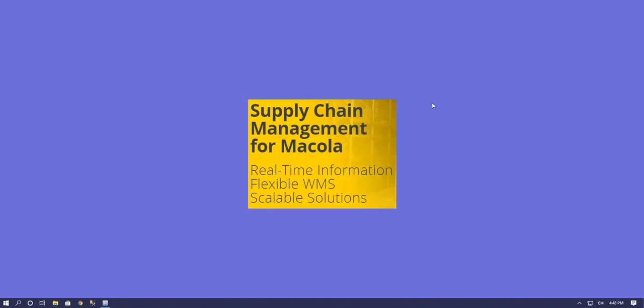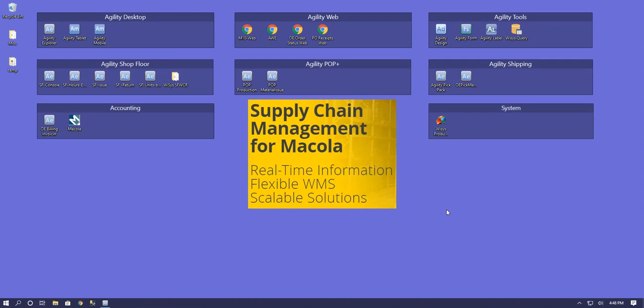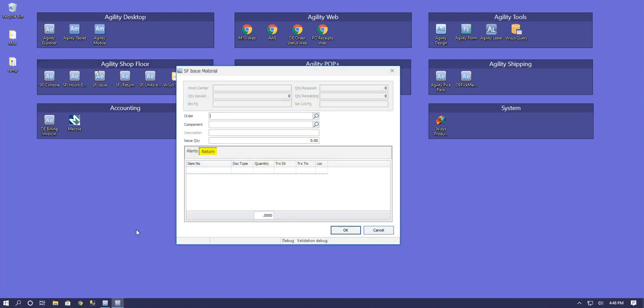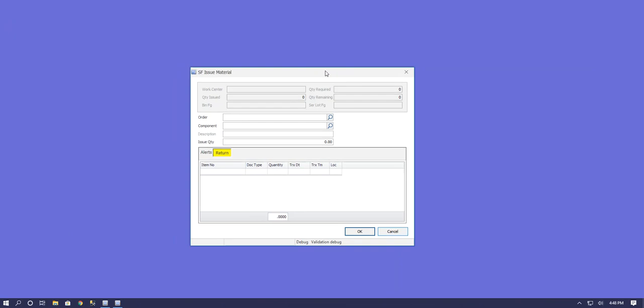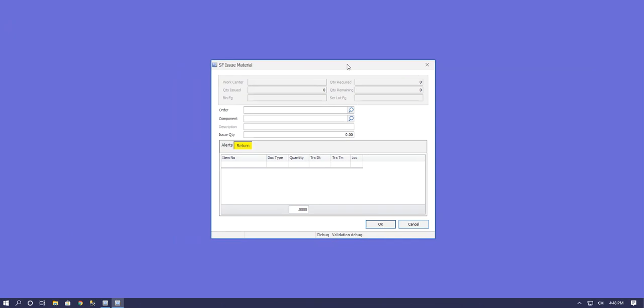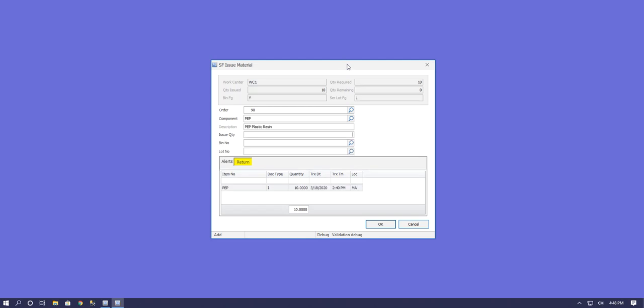So we've got a number of jobs running right now, and it would be a good idea to issue material, and we'll go ahead and begin to issue some material. I can do that the same way. Issue material right on this screen. And I'm going to work on just one material order. And the component that I'm going to issue is some plastic resin. I'm going to issue a quantity of 10. And it's coming off the dock.